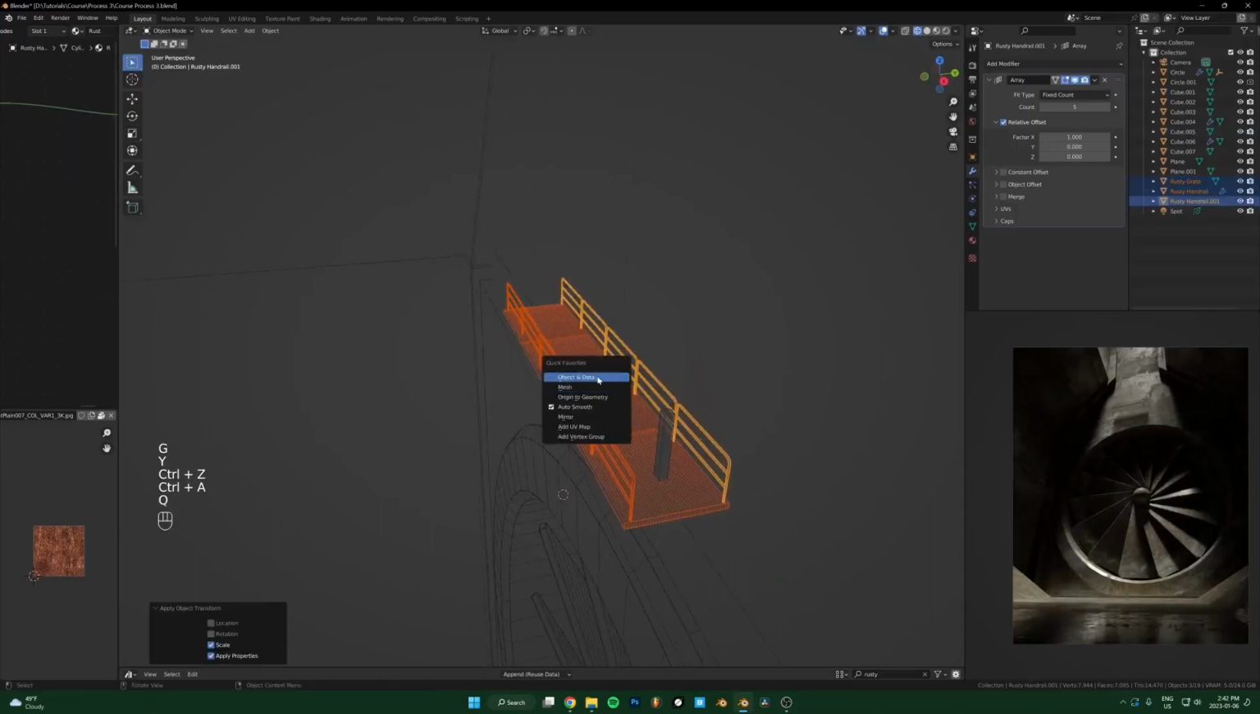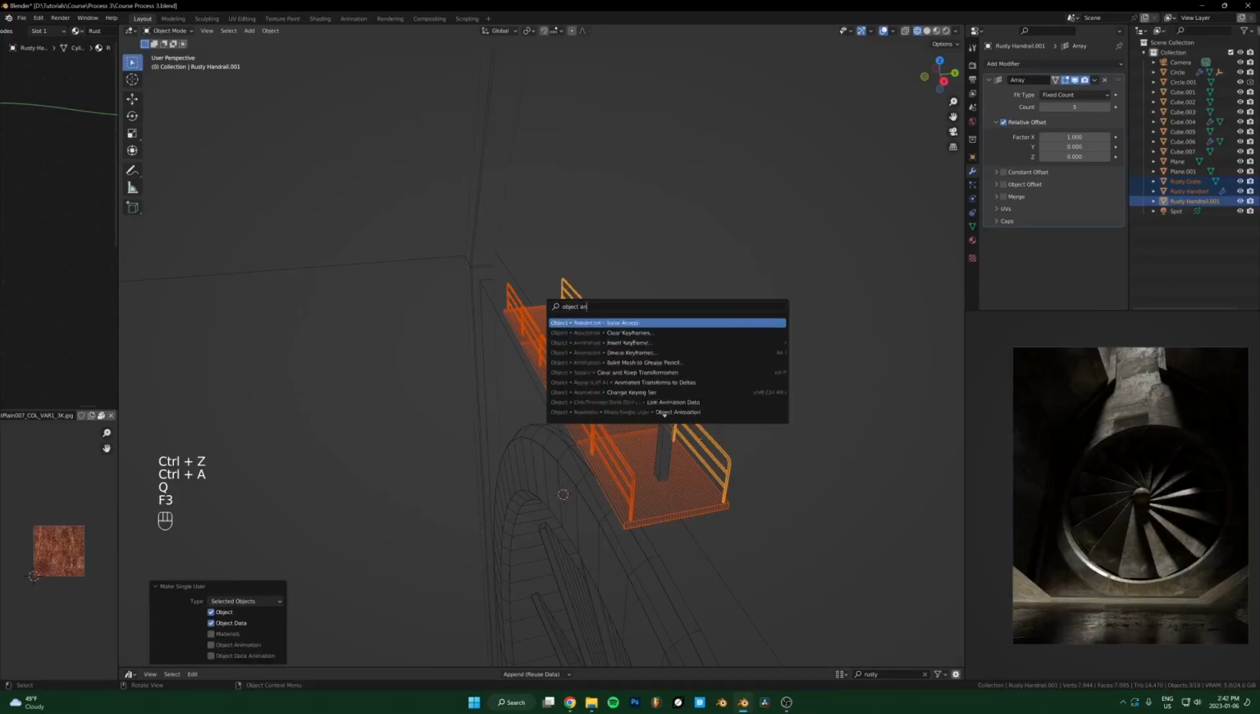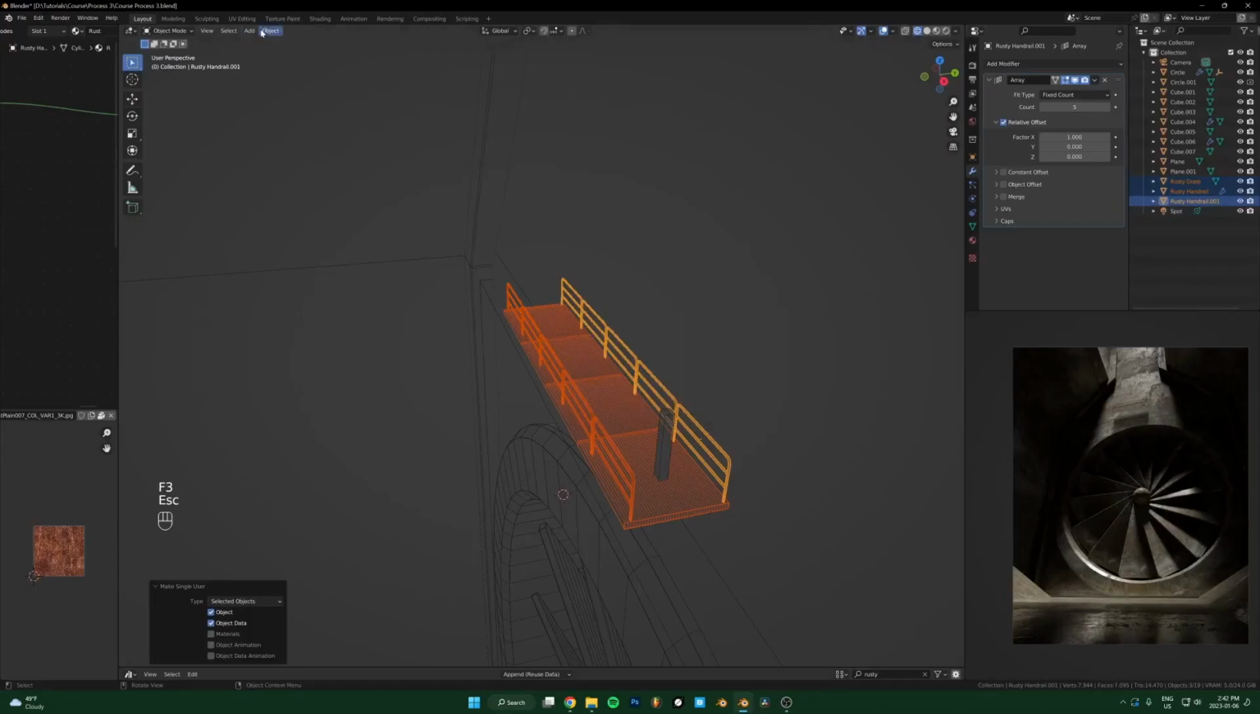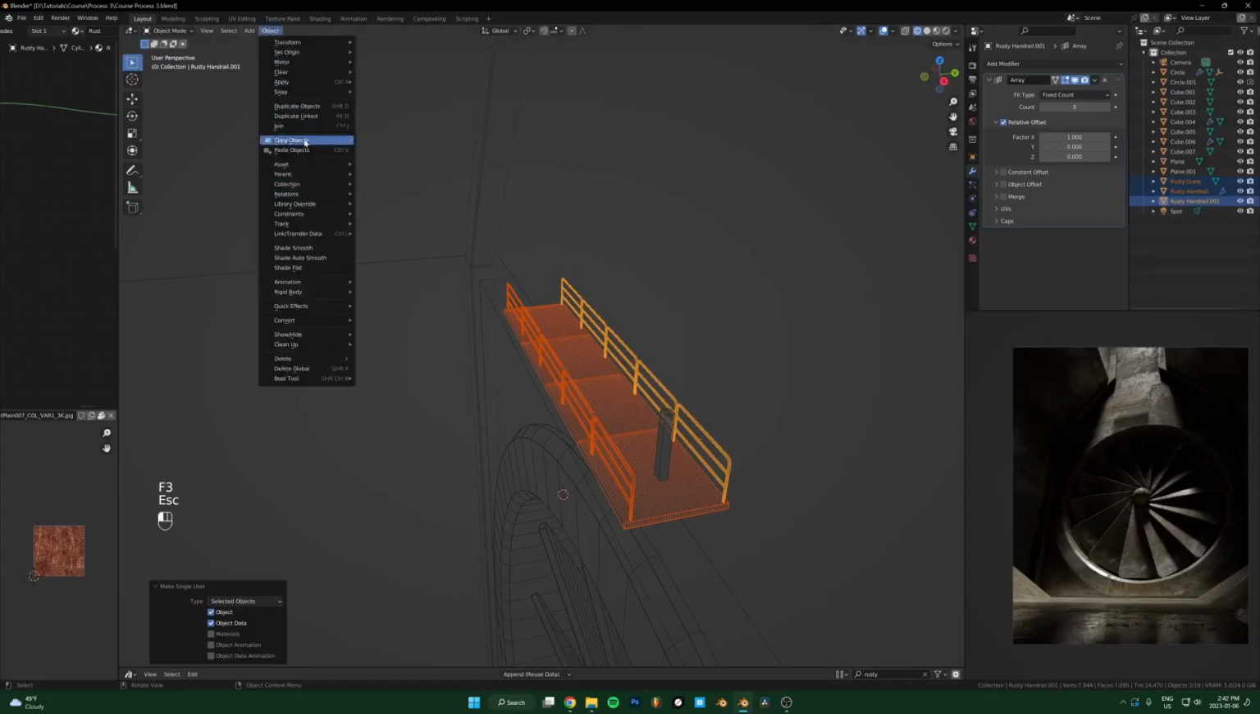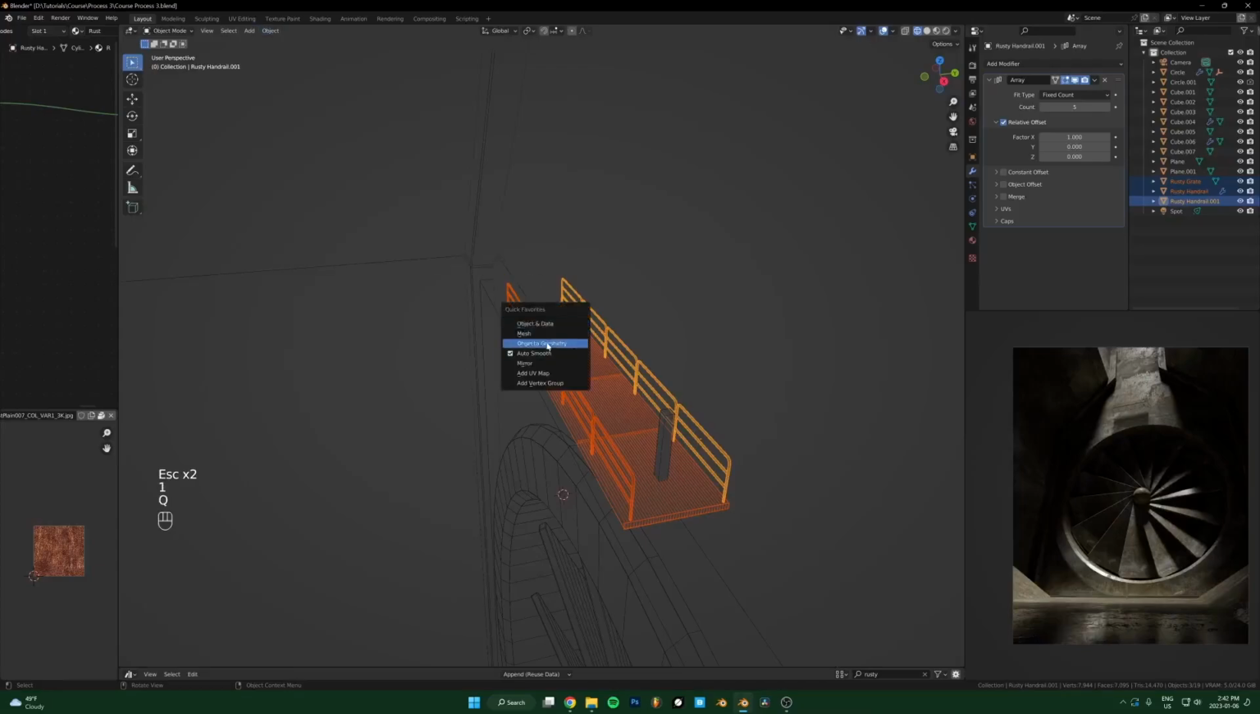Okay, let's take those. Apply scale. Just clear object and data. That is just, if you just search object and data, just make single user, or is that what it is? Object, relations, make single user, object and data. So that's just, this just undoes if you, well, first of all, I assigned again to the quick favorites, this thing. So when I press Q and I press object and data, that's what the setting is.